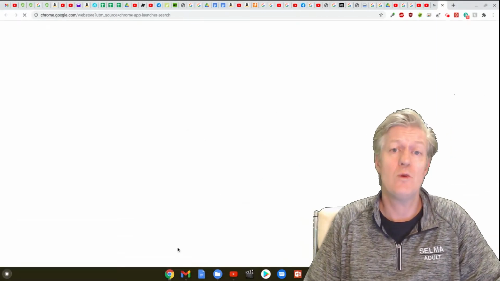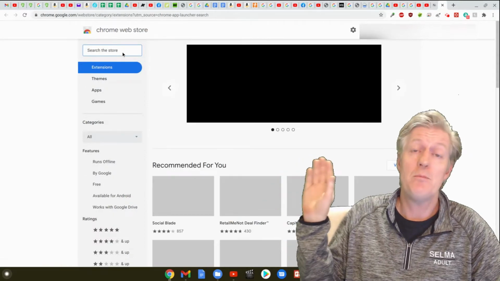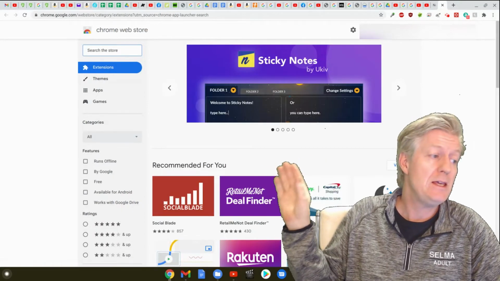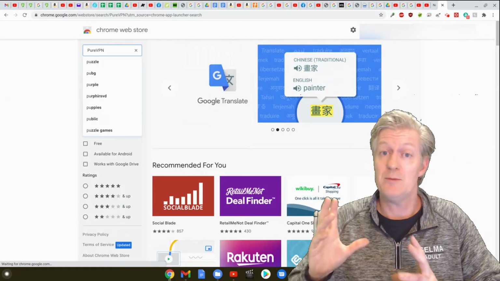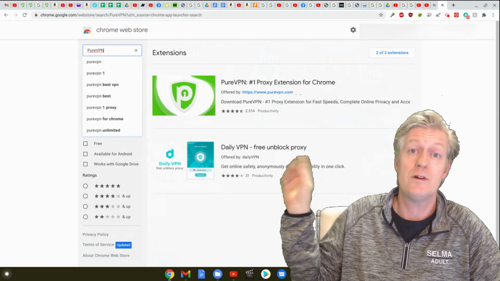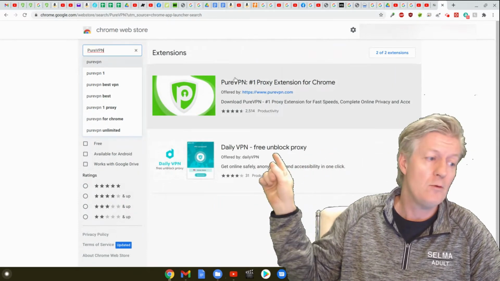Now once you're into the web store, notice in the corner there it says search the store, key in Pure VPN, and after you do that, hit that enter key once and it comes up. Now we're looking for the very first one there with the green icon. That's the one that we need, so go ahead and click on that one there.